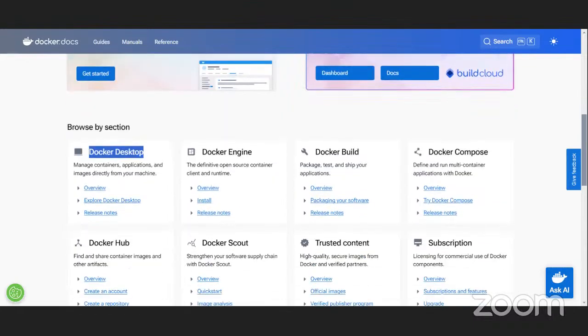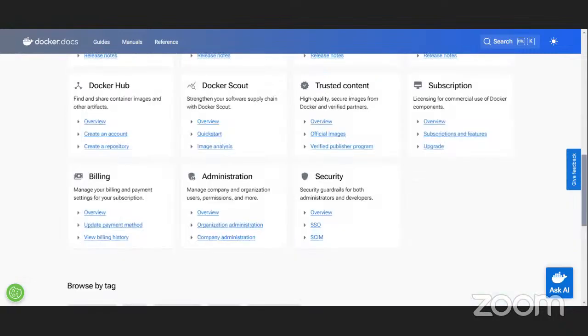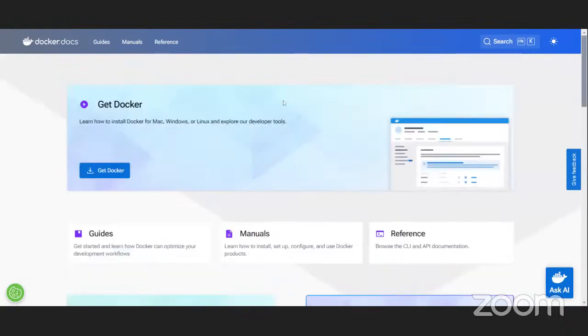I'll just be doing a brief showcase. If you want to get Docker Desktop, you can just come here and download it. But since I have Docker Desktop already, I'll just open it up on my system. I'm going to change the screen that I'm sharing now to show us Docker Desktop.